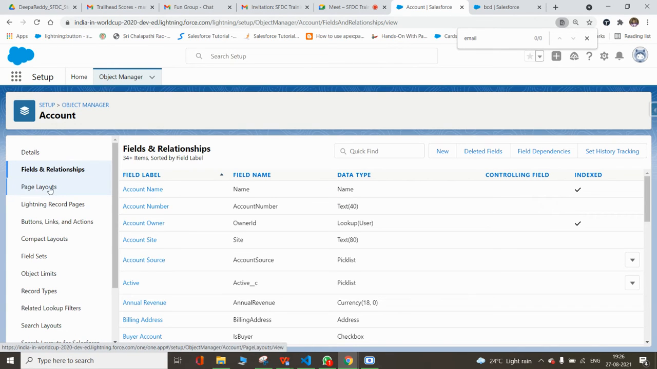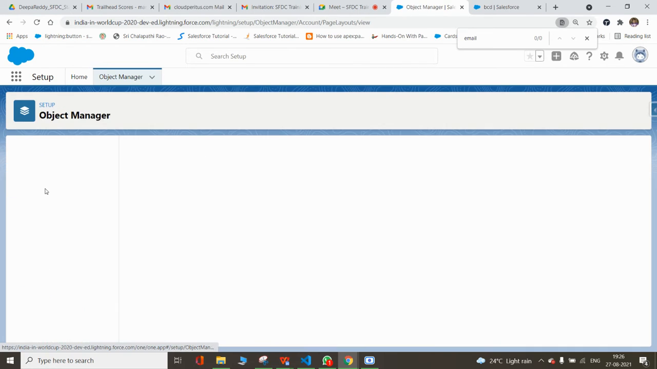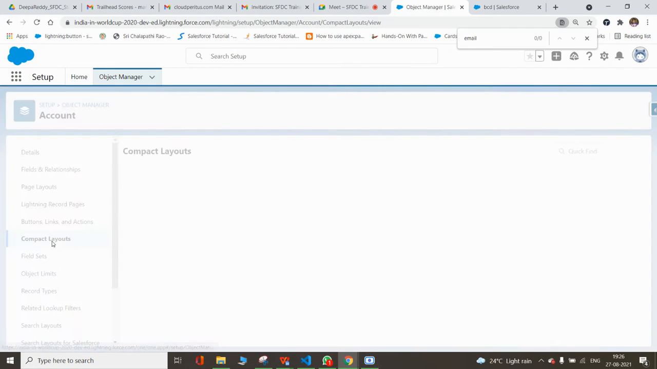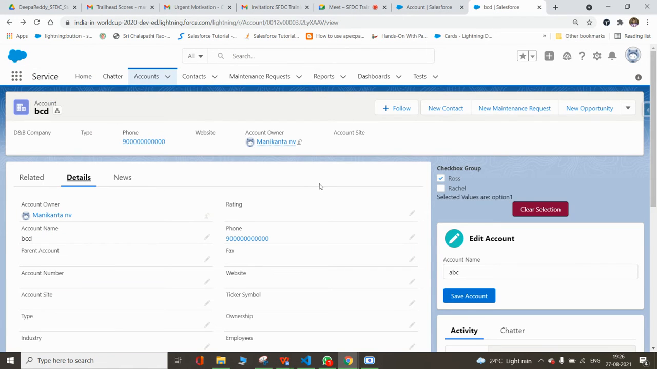Now, yesterday we discussed field relationships, page layouts, and compact layout. Hope you have understood completely what compact layout is, right? Yeah, I have tried it. Okay, did you happen to create a new compact layout and see? Yes.